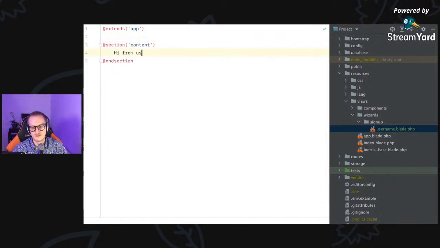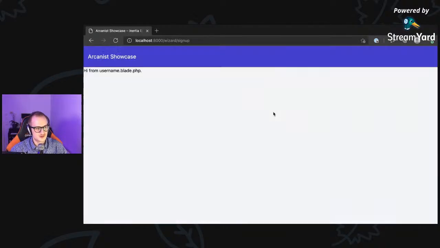So hi from username.blade.php. Now, if I didn't mess it up, and if I refresh this, now it returns the template. Now it correctly renders the template. Okay, so now we have a template, but what do we actually do here?